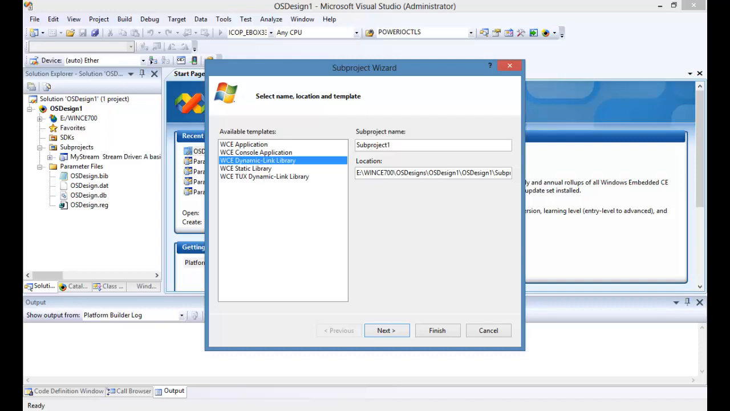We could create a dynamic linked library. Typically this might be a library of functions that a console or Windows application could use. We could create a static library which could be linked similar to the dynamic linked library, except it would be linked when the console application or the Windows form application is built. Finally, there's the Tux dynamic library, which enables you to do some testing with the operating system. If we build a stream driver, it actually is a dynamic linked library of a certain structure.